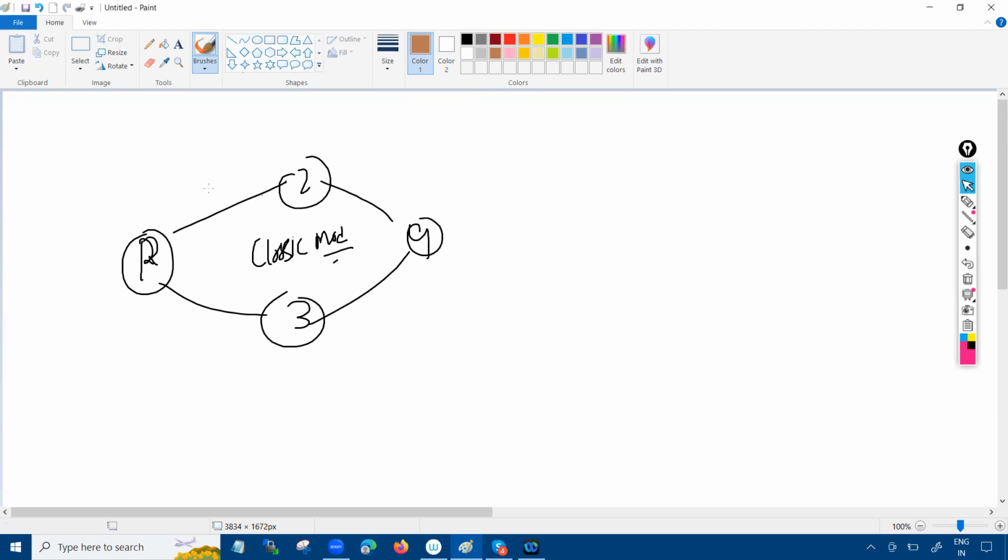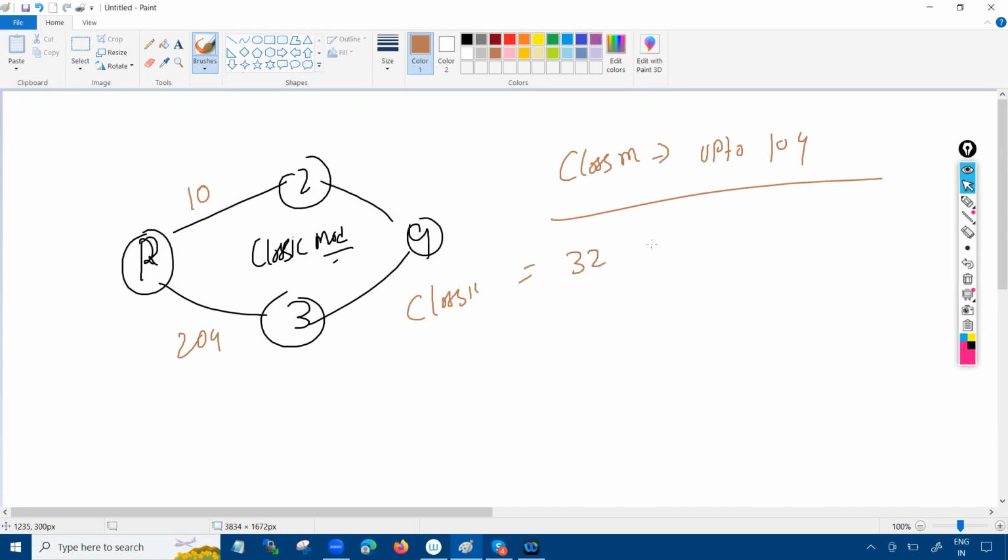The problem is what? If you have a 10 gig link and a 20 gig link on the side, classic mode is not able to identify which one is better, because classic mode can only identify up to 10 gig. It cannot go beyond 10 gig. But if you have 10 to 20 gig, you cannot identify it. That's the biggest issue. That's why in the classic matrix we have a 32-bit matrix.